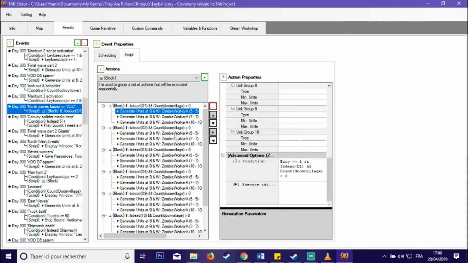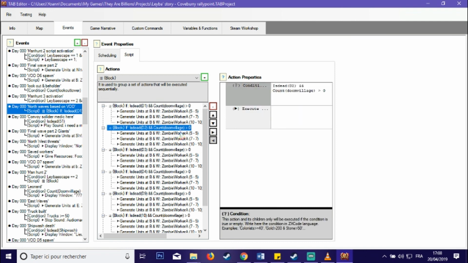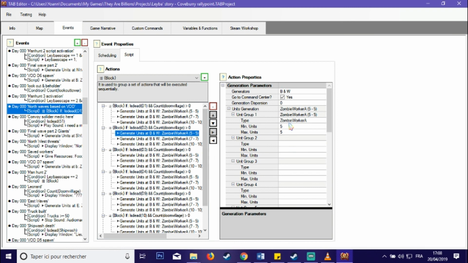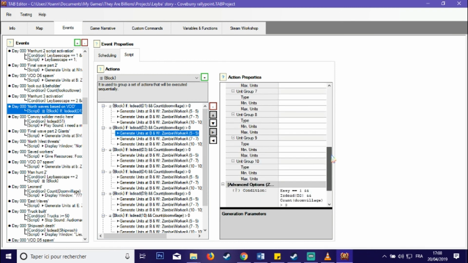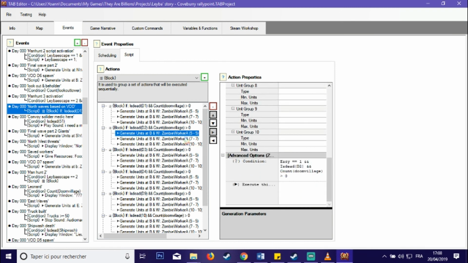And I've settled all the scripts for every building of infected that is destroyed. As you can see here, it will trigger this event with another building.